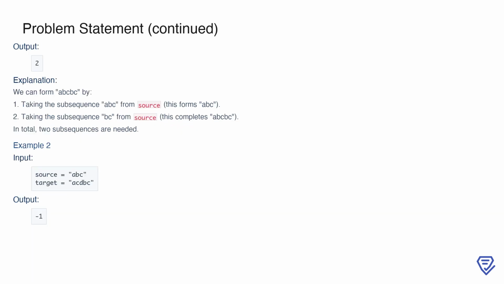In the first example, source is ABC and target is abcc. Here, we can form abcc by taking two subsequences from source. First, we use the subsequence ABC to form the initial part of target, which gives us ABC. Then, we take the subsequence BC from source to complete the target string, making it abcc. Since two subsequences were used, the output is 2.